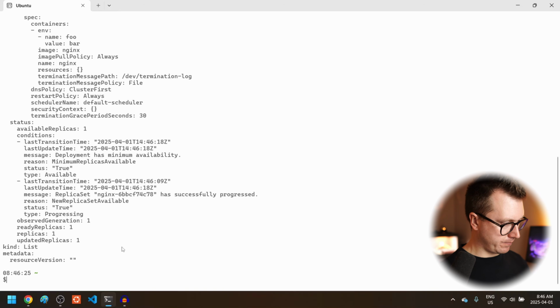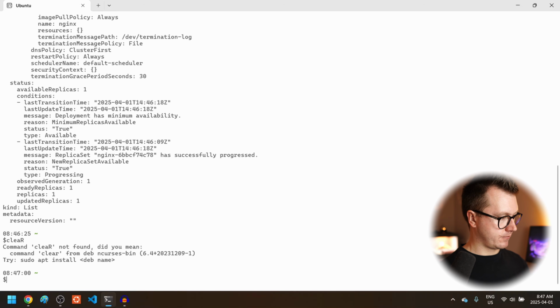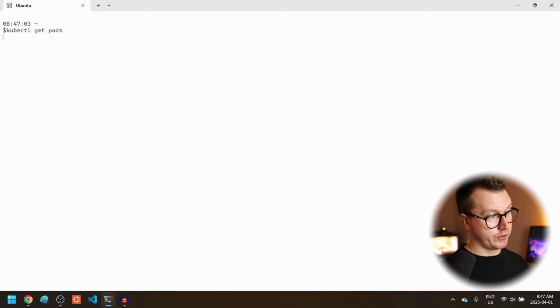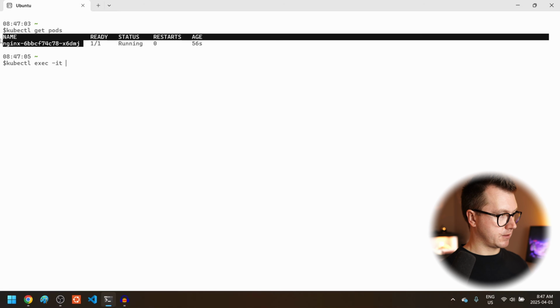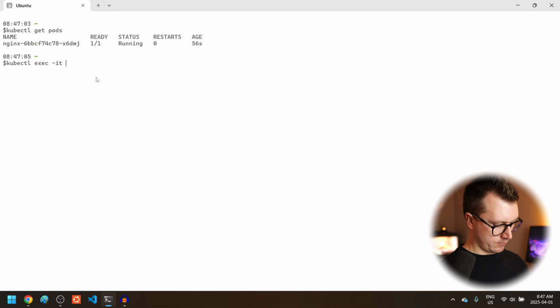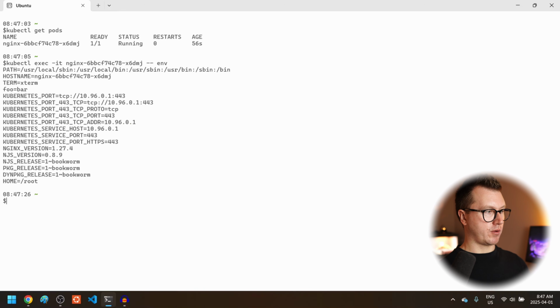Right? I know that was a mouthful, but if we clear that, and we go kubectl get pods, there's our nginx pod, and we can exec -it into this pod. Give me this pod. Right, we'll exec into the pod, and we'll pass through the command of just env, and it will give us all our environment variables. And we can see there, it's the third one down, it's foobar.